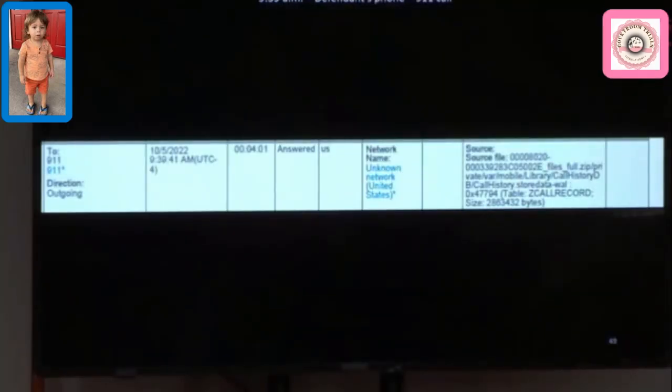Slide 49. Okay, slide 49, the heading reads 9:39 a.m., defendant's phone 911 call. Again, this is an export from the call log showing an outgoing call to 911 at 9:39 a.m. on October 5th. The duration is 4 minutes and 1 second, and it shows as answered.